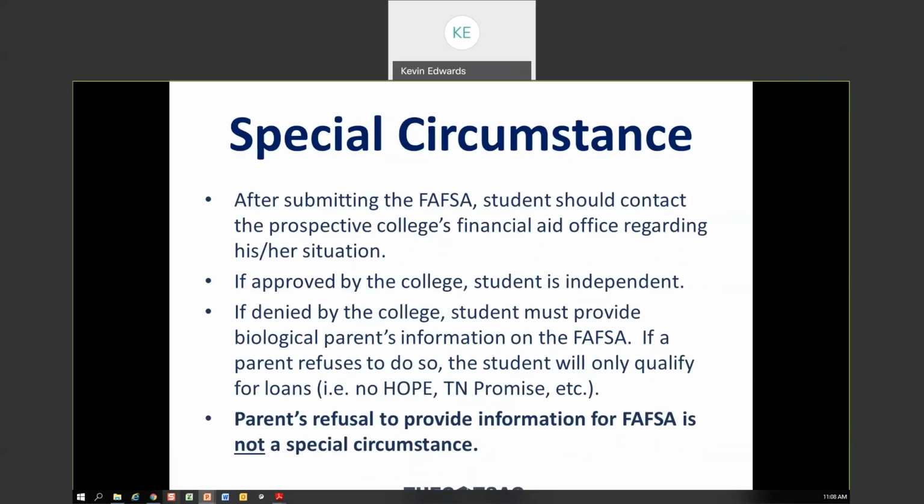What is a special circumstance, or what do they have to do thereafter? Well, once you submit the FAFSA, at some point you need to contact your prospective college's financial aid office regarding your situation. If that situation is approved by that college, yet again, you will be deemed independent on the FAFSA. However, if the college denies the special circumstance, the student then must provide biological parents' information on the FAFSA. If a parent refuses to give such information, the student will only qualify for student loans.